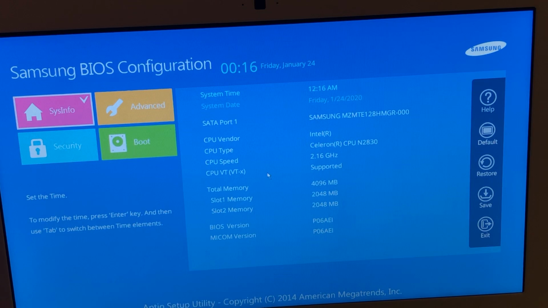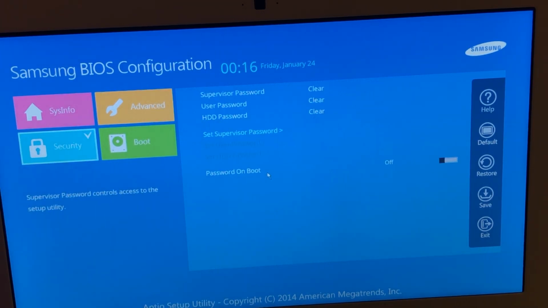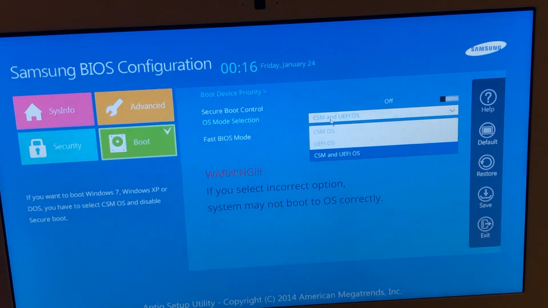Anyhow, so we're in the BIOS configuration. You go to boot, okay. Turn off secure boot control. If you have OS mode selections, you put them both, you know, CSM and UEFI. And if you have the option of UEFI, turn it on. Fast BIOS mode, turn it off.